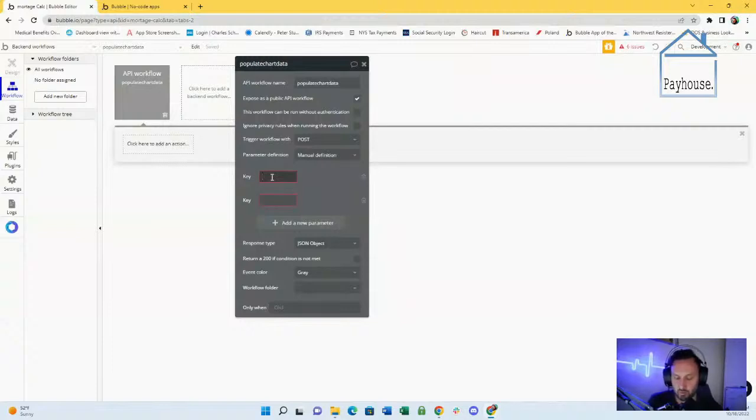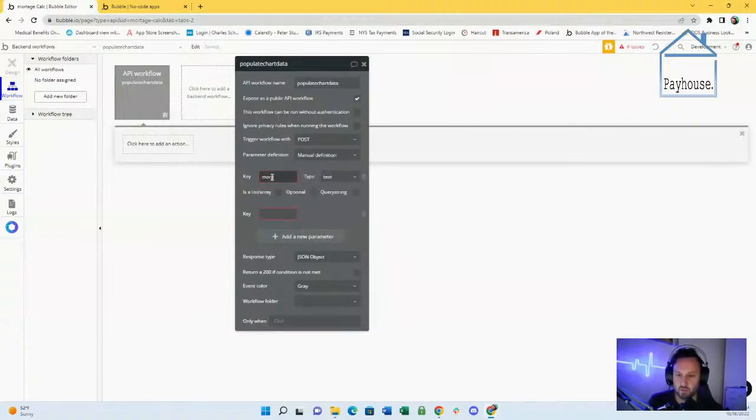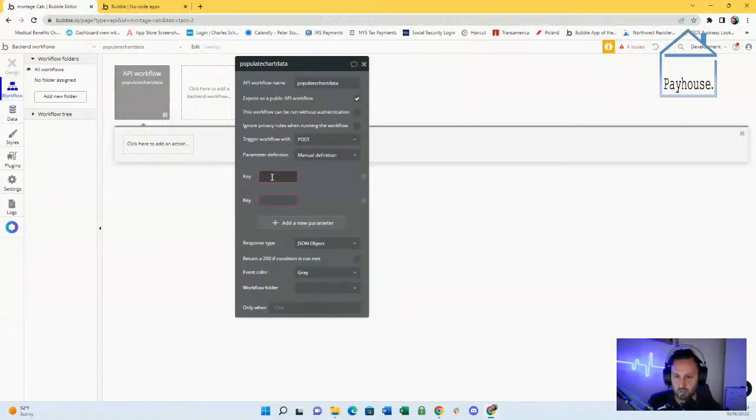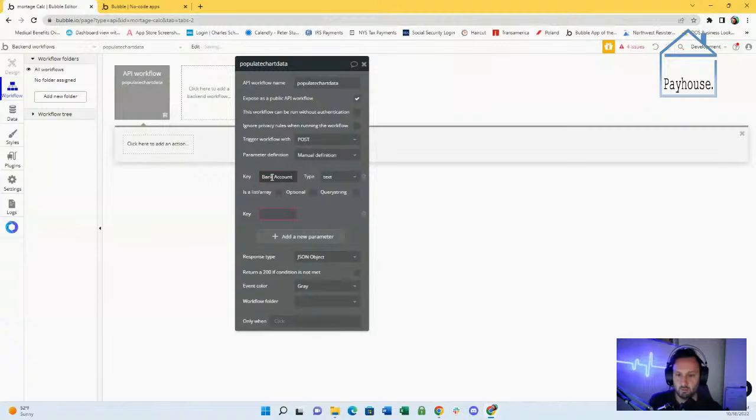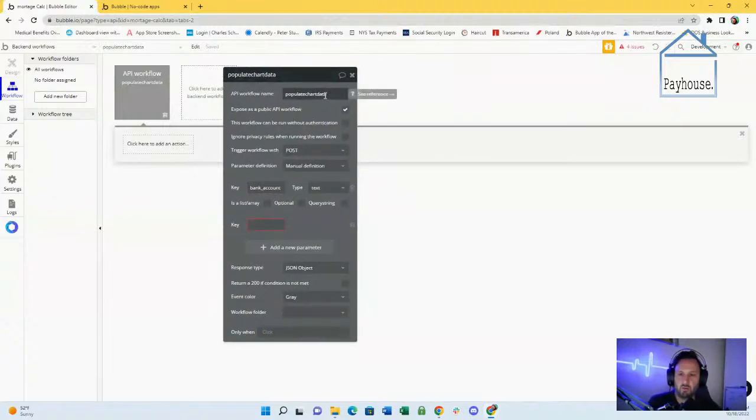We're going to specify we want to pass back the mortgage. Not mortgage. We're going to specify a bank account. Best to keep these lowercase and treat these like URLs, right? The workflow name itself and the keys, treat them like URLs because they may be passed through a third party at some point. Always better to have lowercase and no spaces in these.